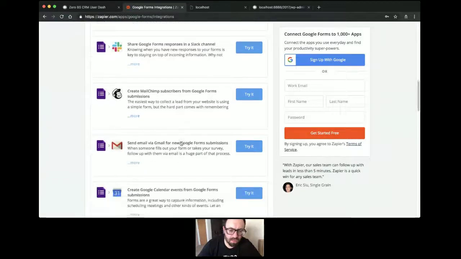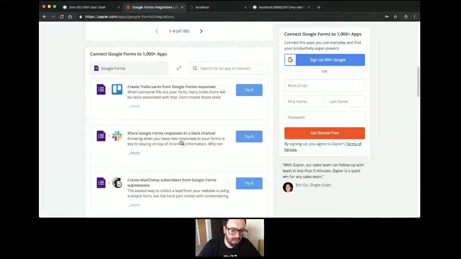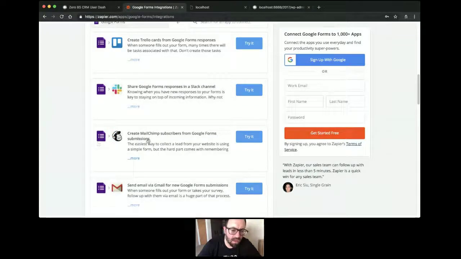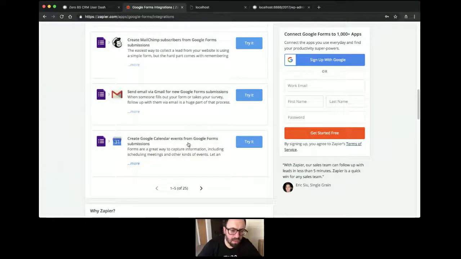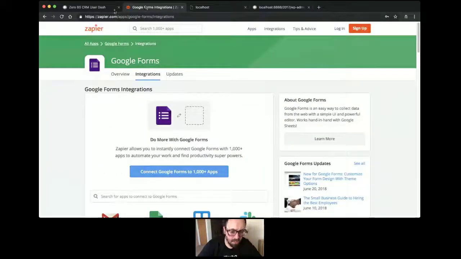These are pre-built recipes that Zapier suggests. This one, for example, is create MailChimp subscribers from Google Form submissions. You could have something that would create ZBS contacts from Google Form submissions. If you're collecting feedback via a form, you can then have that go into your CRM. Whatever you're doing for the trigger, you can have ZBS as an action to create a contact. So yes, there are things you can do with Zapier that you can't do with automations, so it is a good alternative if you want to do that type of stuff.